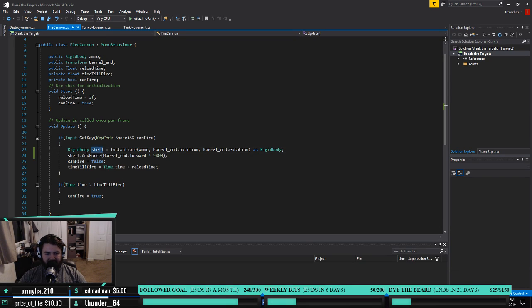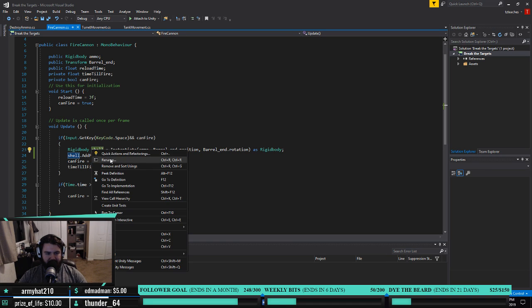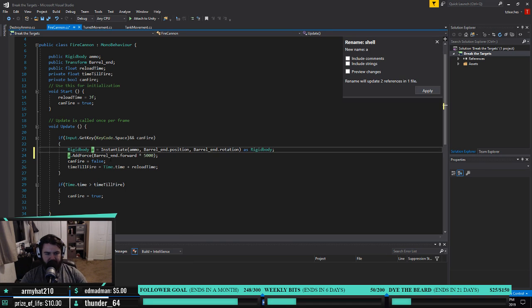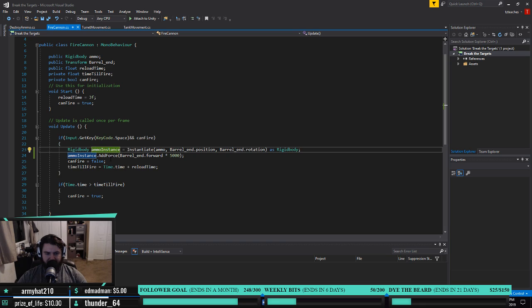I did need this. This was missing. I forgot that I had to create a new instance. So actually, let me just rename this to ammo instance. So I just know, because eventually one of my students is gonna be like, "How did you code this?" And I'm gonna have to pull up a snippet of code for them.